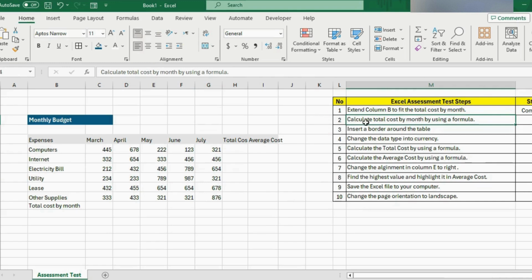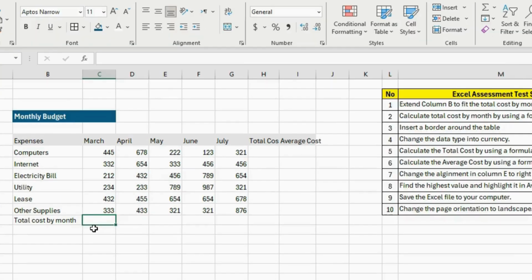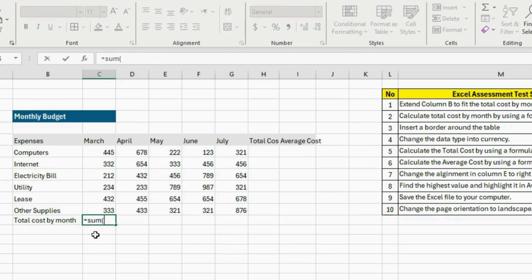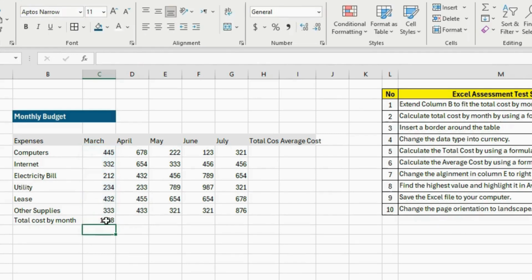To complete this, let's go ahead and read it. We need to calculate total cost of expenses by month using a formula. We already extended the column to fit total cost by month. Now we need to populate the values here in this row and the best formula to do this work is the sum formula. I will show you multiple ways you can do it. You can type the formula equal to SUM and then highlight the range for which it's applicable, close the parenthesis and hit enter. This way you can get the total.